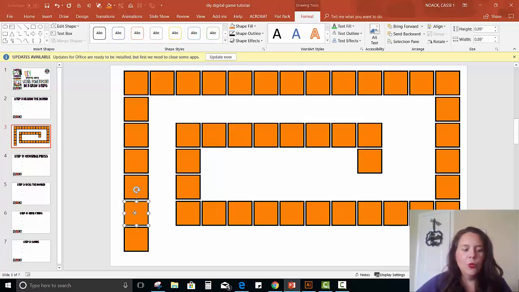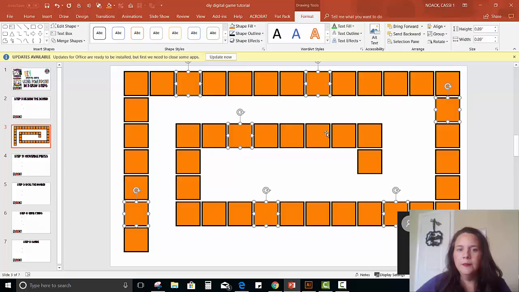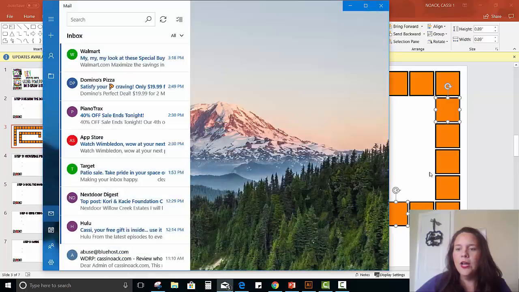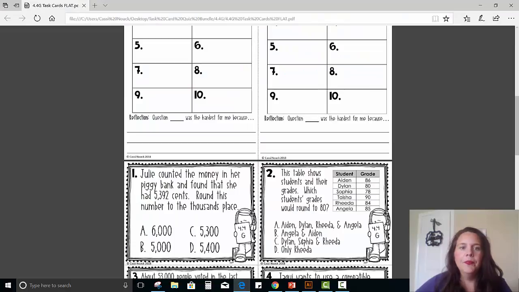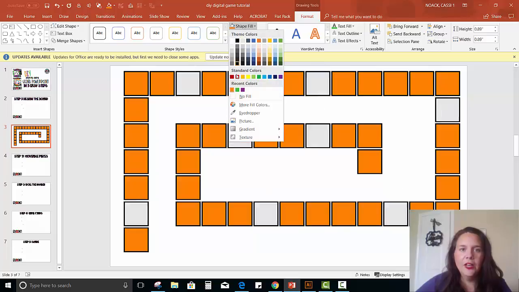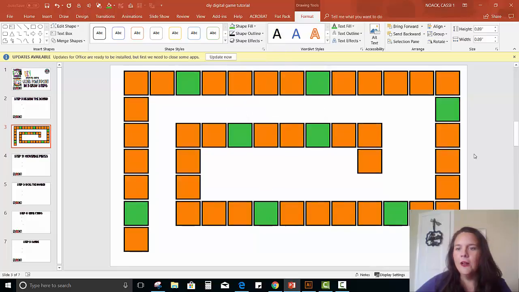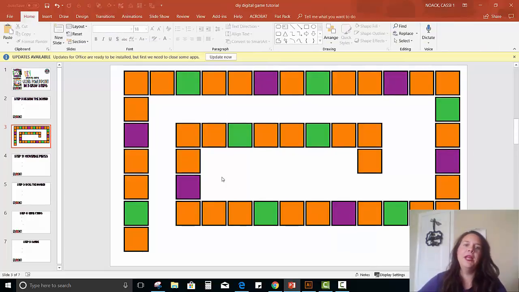So I'm just going to click on one, and while I'm pressing down the Shift button, I'm just going to randomly click on some other ones. Okay, and then all at once, whoops, getting all these pop-ups. Whoops. Okay, so all at once I can change those colors. So I'm just going to go to Shape Fill and pick a different color. Now maybe I want 3 colors, so I'm just going to kind of repeat that, do the same thing, and pick another color. So now I have my game board pretty much looking like I want it.